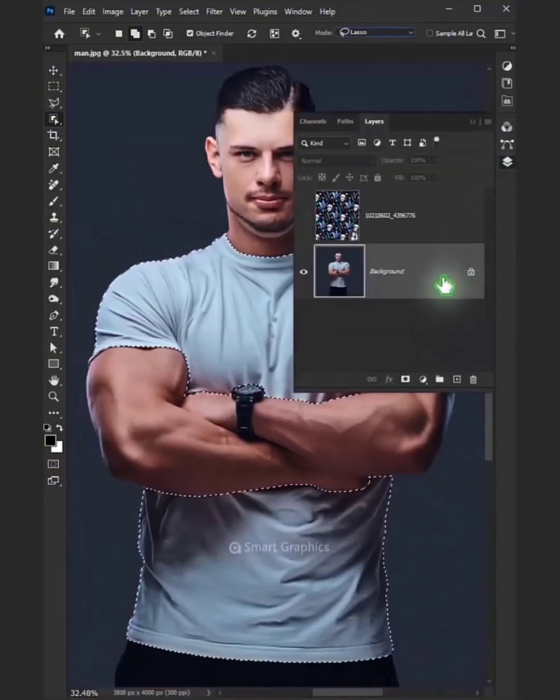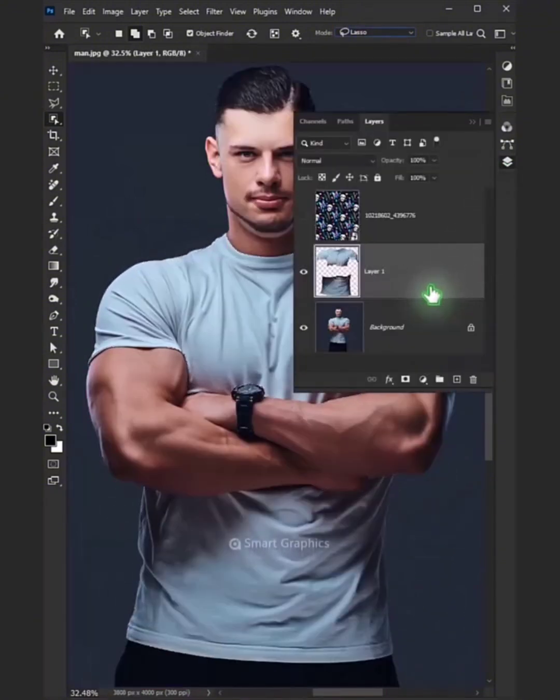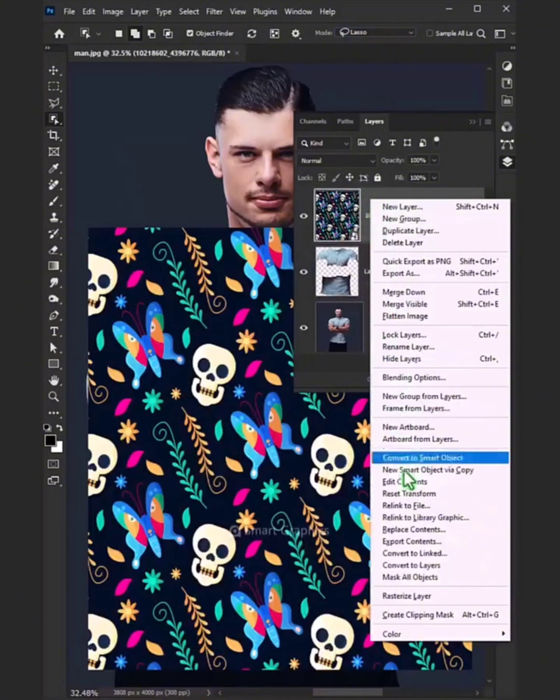Again, go to Layer. Now press Ctrl J to cut the body of the t-shirt from its background. Now open the eyes of the design layer. Right-click and select Create Clipping Mask.